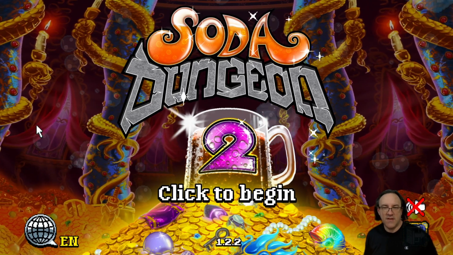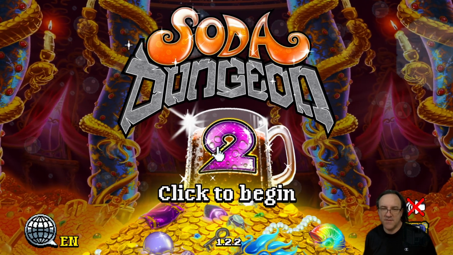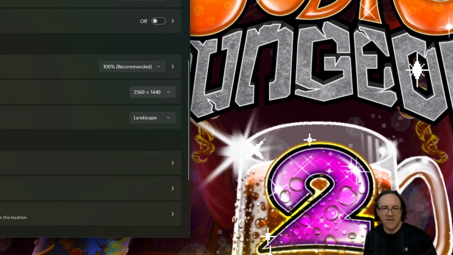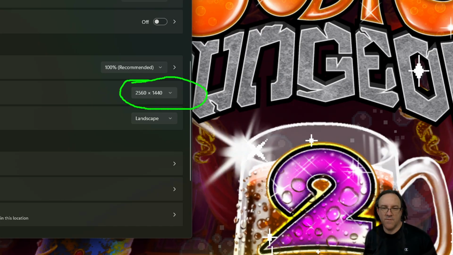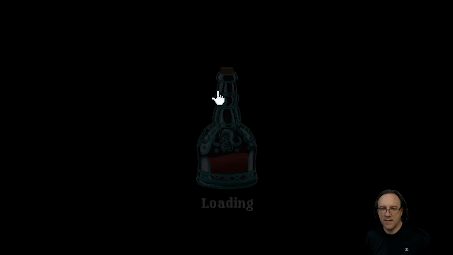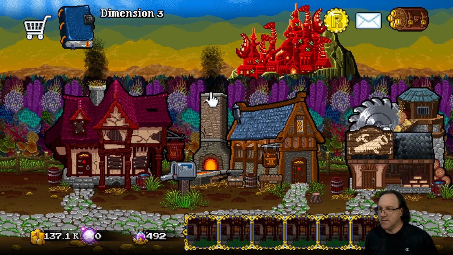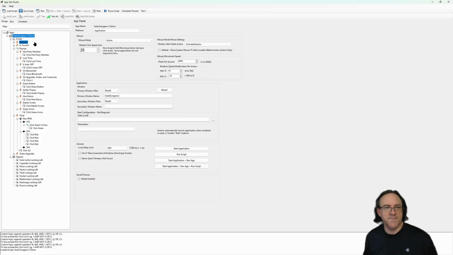This is a demonstration of how to use AppTestStudio on SodaDungeon2. I have my Windows settings at 2560x1440 at full screen. All right, let's just go over the script.